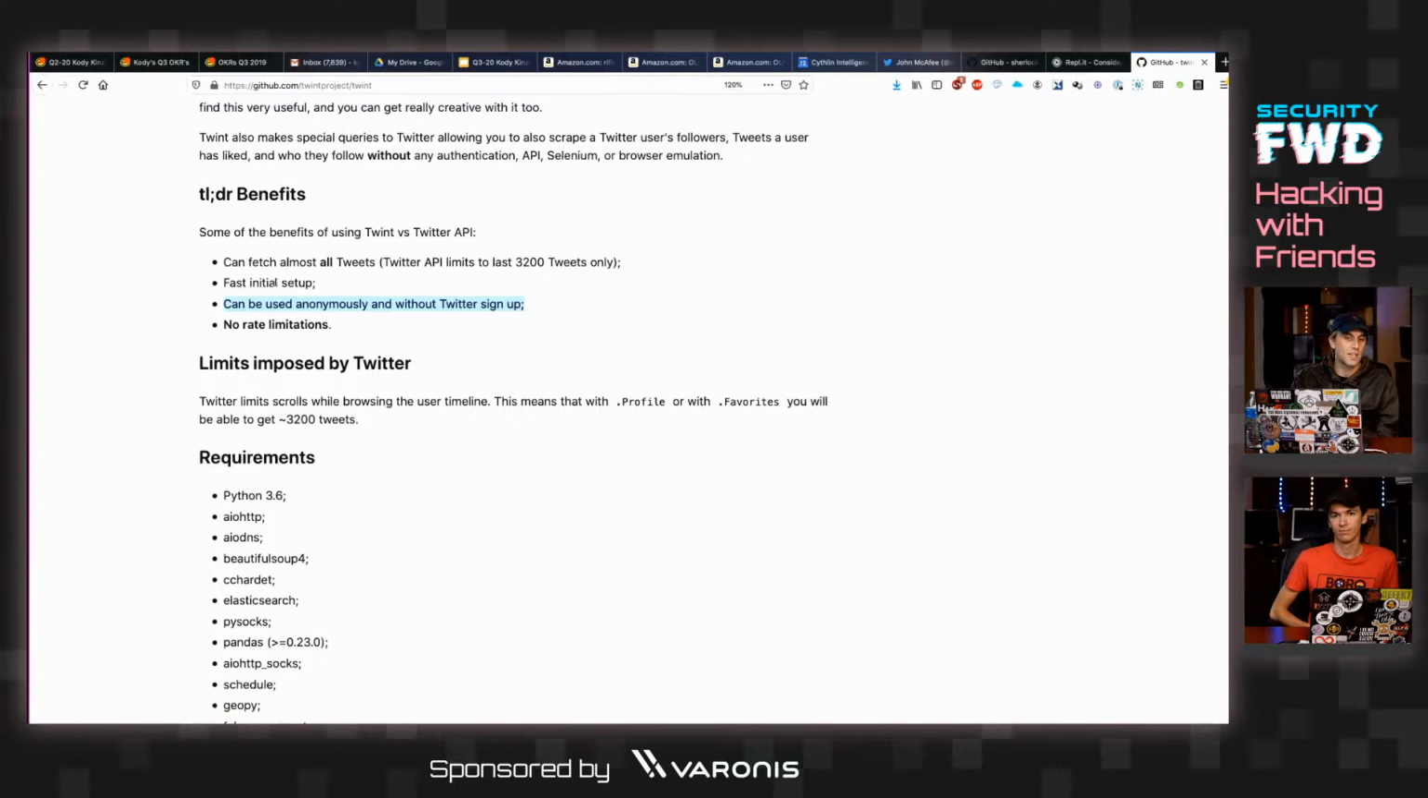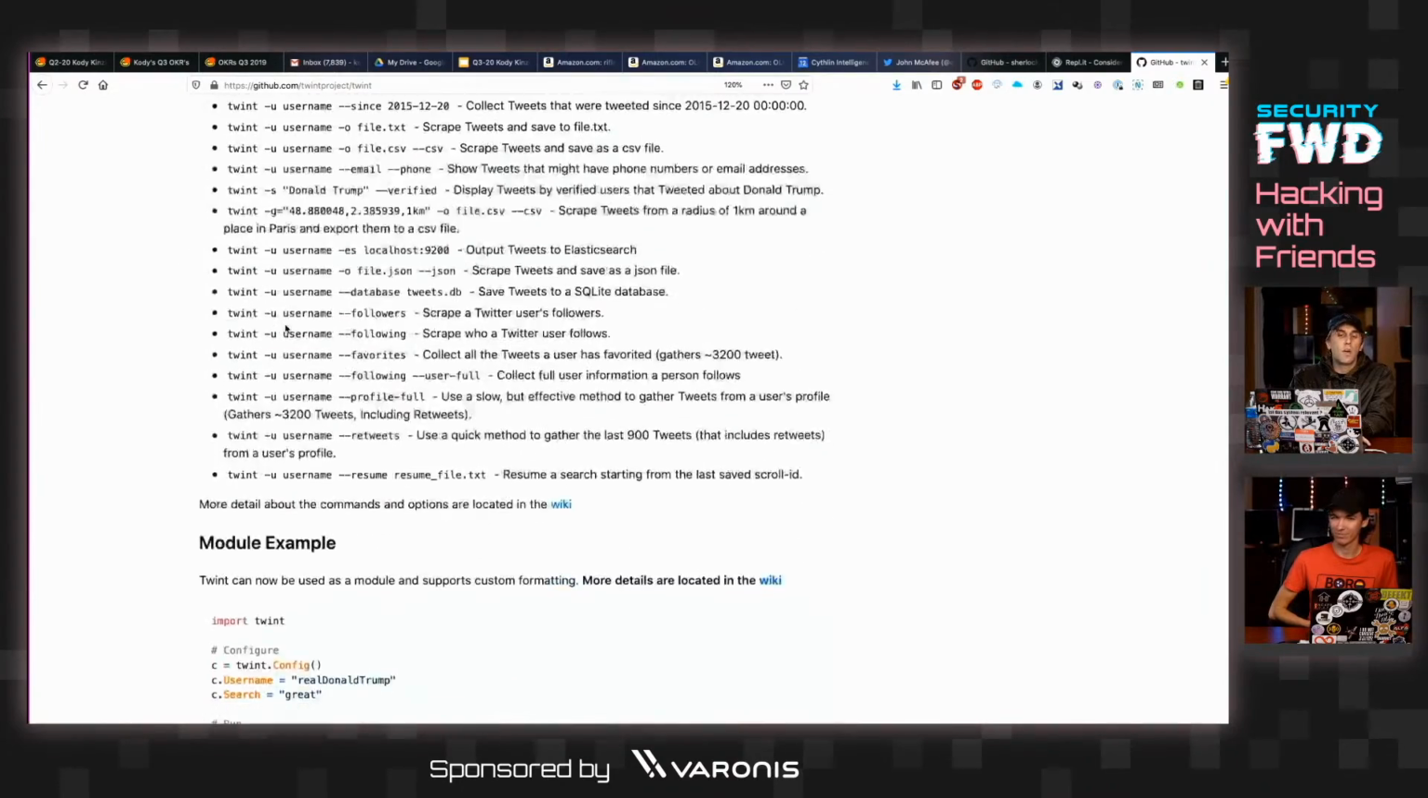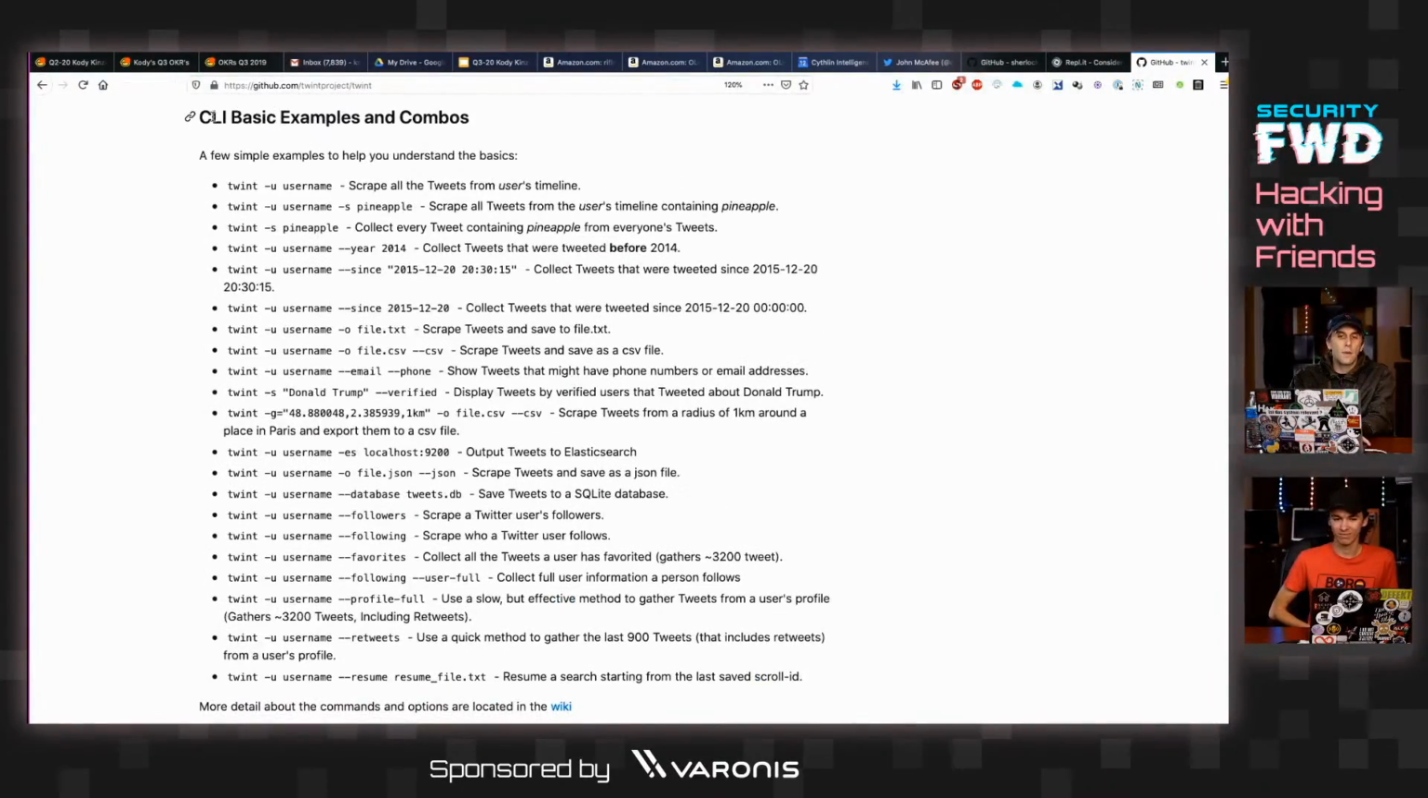And also there are no rate limitations. You can only hit the Twitter API so many times before they start blocking you, so this is a way you can get around that. It just thinks you're a very, very addicted tweet reader that refuses to commit. So we're just showing some basic examples and combos.